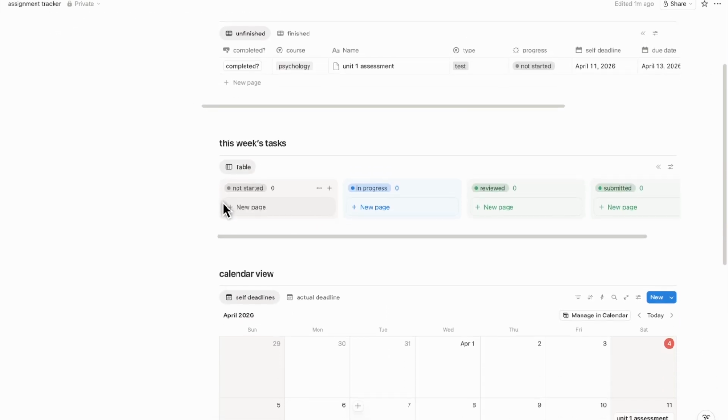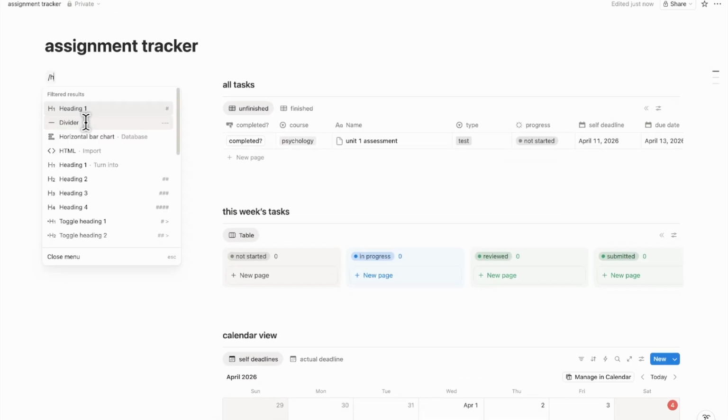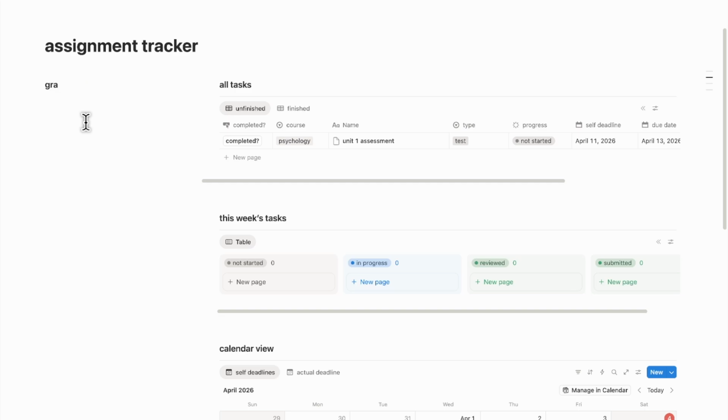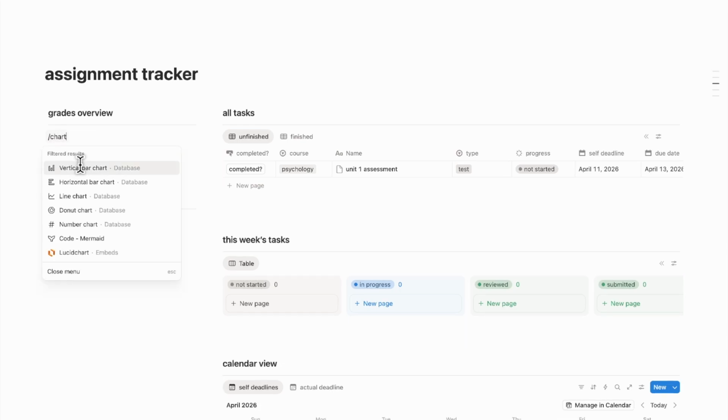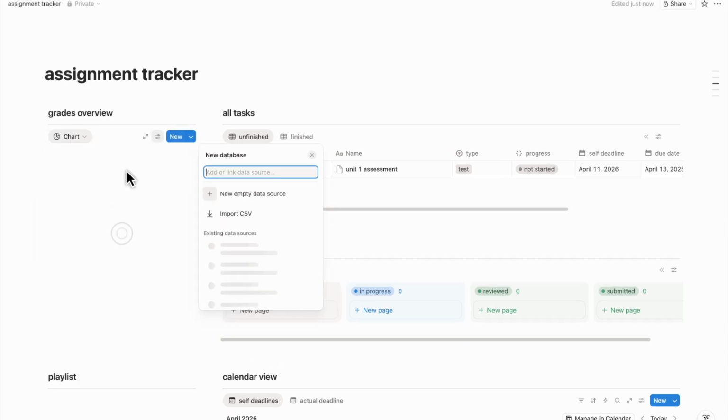And now on the left side, we're going to be adding two separate items. So first is going to be a grades overview, and this is going to be done using a chart property. And the second is going to be a playlist, which is going to be a Spotify embed. All right, so for the grades overview, we're going to be creating a chart. And to do this, you can type /chart and choose the donut chart option.